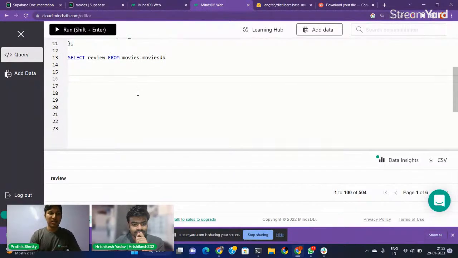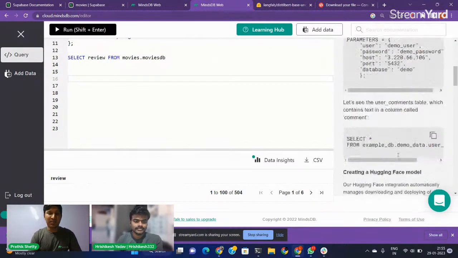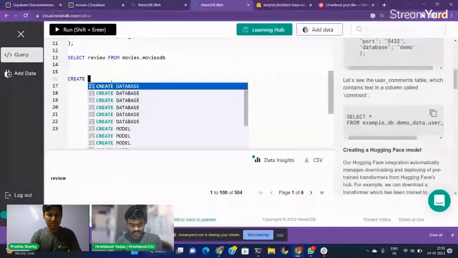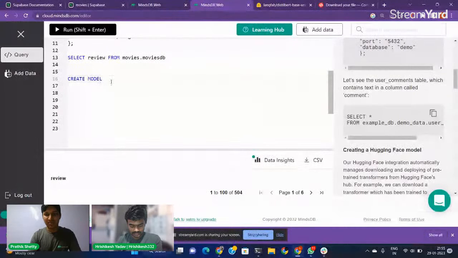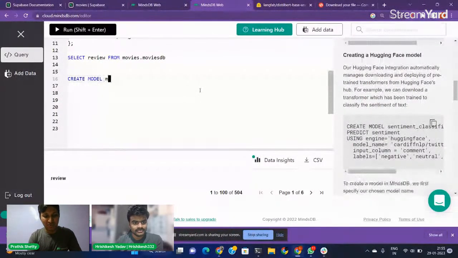Now I need to create a model, right? So let me create a model. The syntax for that is very simple: CREATE MODEL, and then the name. Can you give me a name, Rishikesh, for this? What should I use? Cinema, okay, that is good. Cinema.